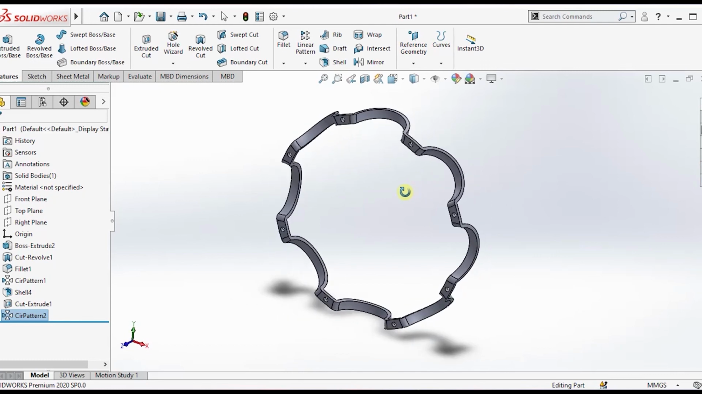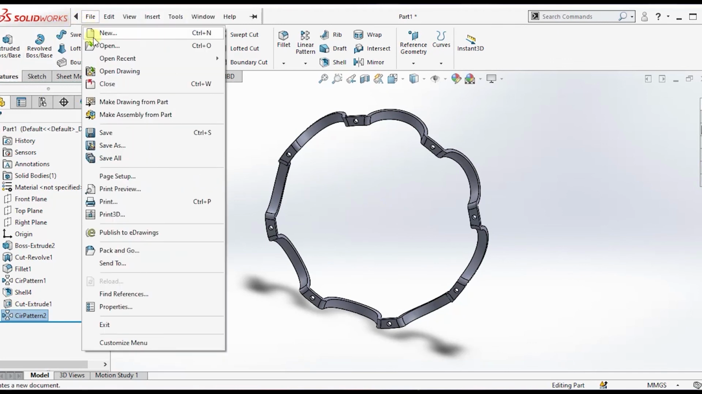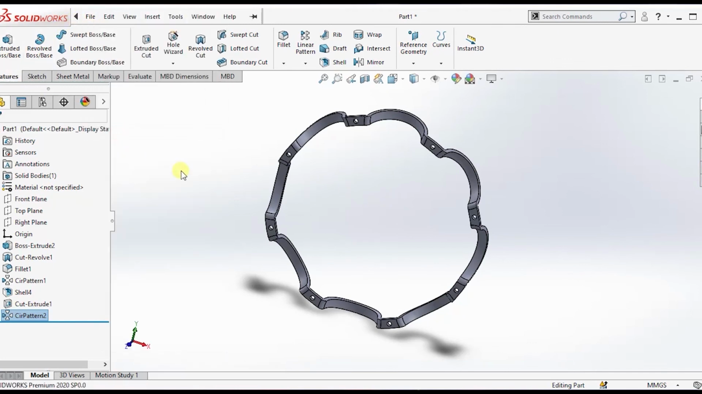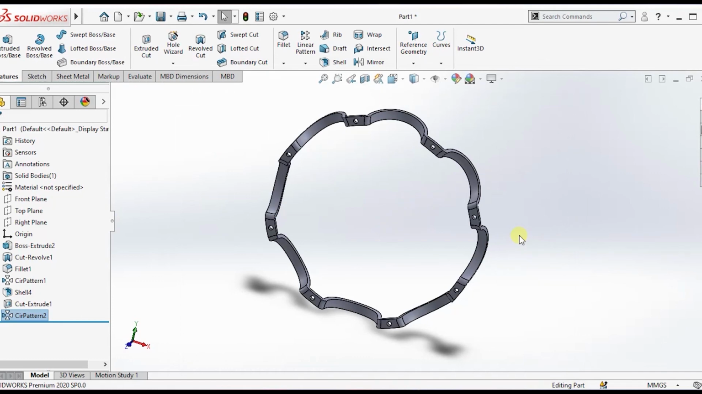We have completely constructed the cage. So save it in the same file. Save, give the name as cage, and save it in the same folder where you saved the ball, inner ring and outer ring, and click on save. Next we will do the assembly of these parts.